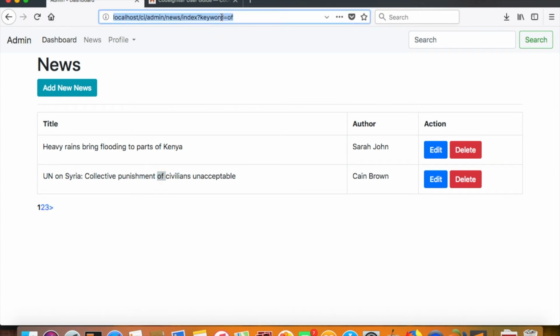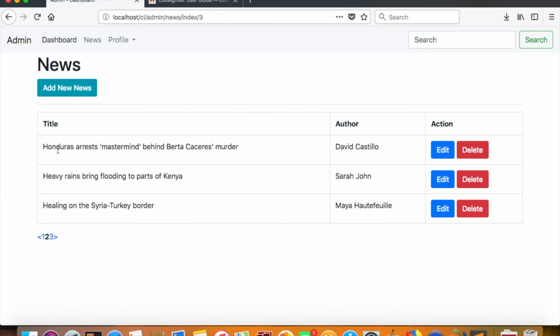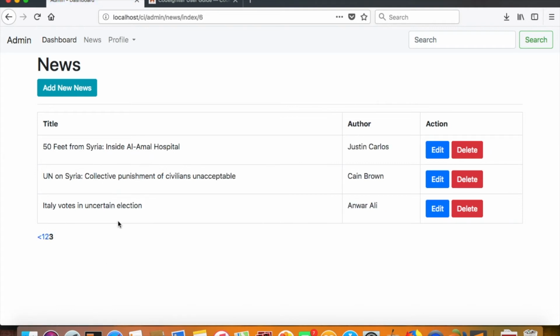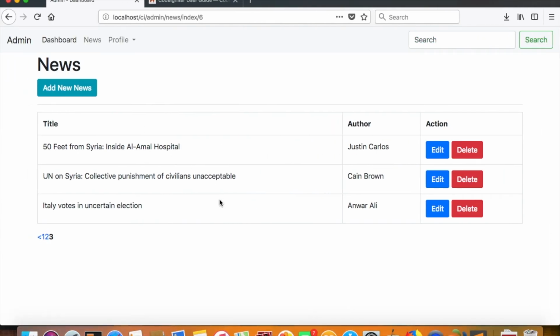So now if I click on here, it's gone, because we only have two news matching off with the title. Let us try something different. Now let us just search for A in the news. So now you can see we have A here, we have A here, we have A here, and we have A in almost all the news title. So our pagination is back again, right? So this is the way we perform our pagination.